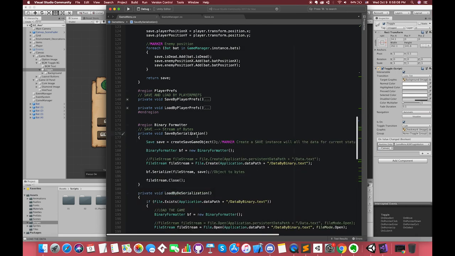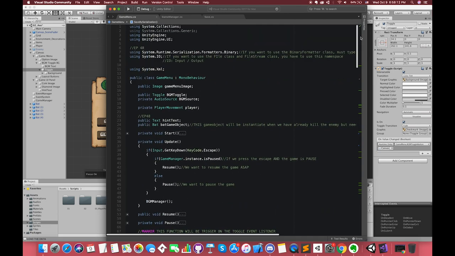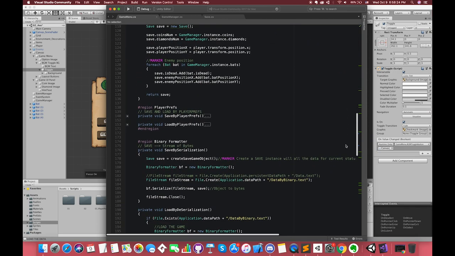During the saving process, we first create one binary formatter instance. For this to work, we need to make sure we have set the System.Runtime.Serialization.Formatters.Binary namespace. Also, we need to use the FileStream class, which means we also need the namespace System.IO. IO means input and output.